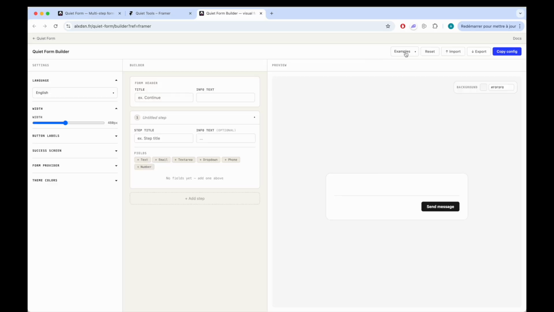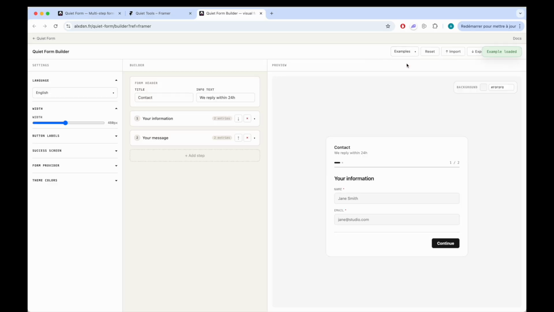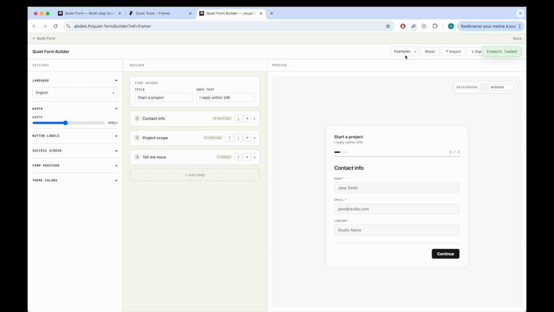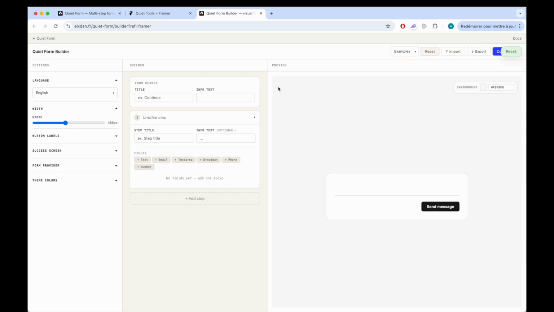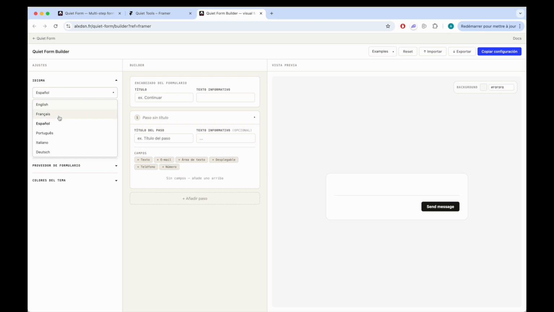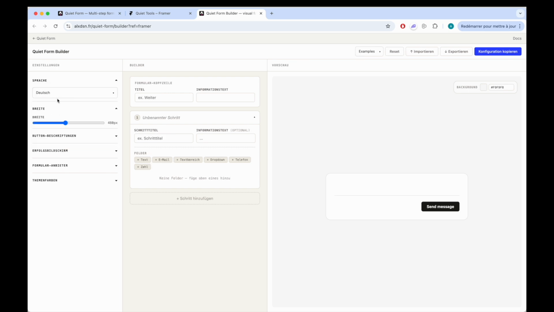You can see you can have a lot of examples here, contact form, lead qualification. So you can choose whatever you want to start with, or you can go back to an empty one, hit reset. There are some different languages for the error messages. So let's say you want to see it in French, so all the UI is in French, Spanish, Portuguese, Italian, and Dutch. All right, let's keep it in English for the demo.